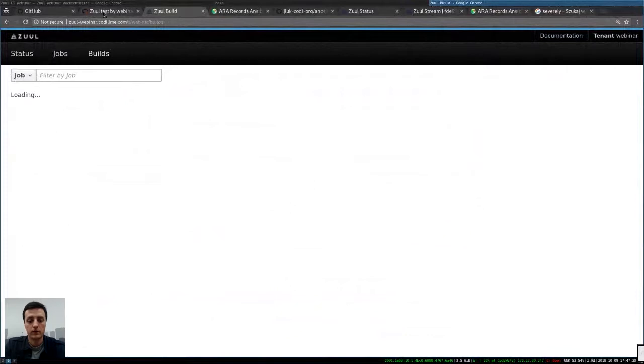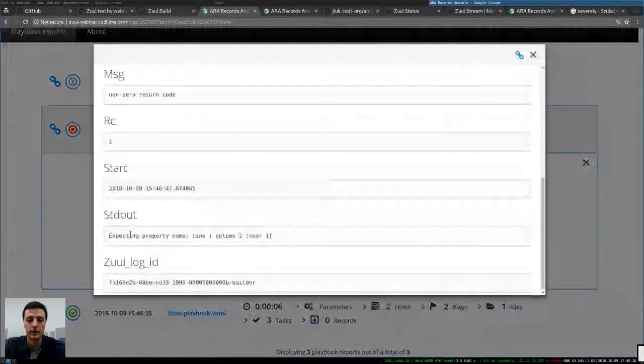Yeah, let's wait a second for the logs to be available. Okay. And we can see in the Ansible report that we had 4 tasks and the 4th task failed. And it detected a syntax error in the JSON file.